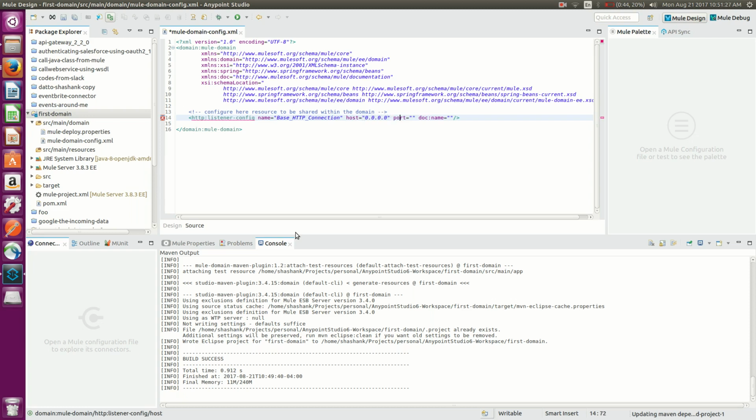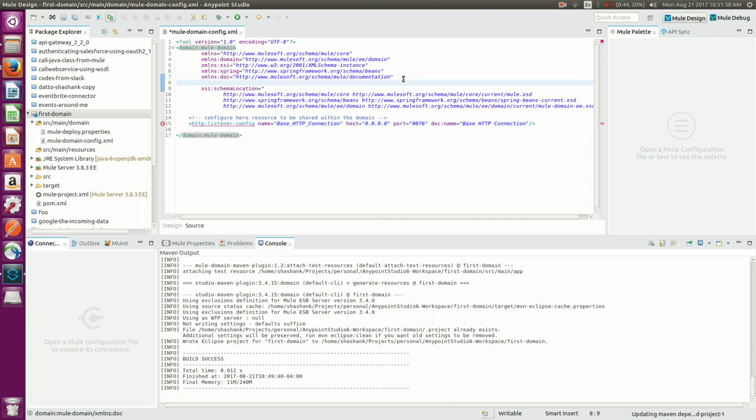The host, I prefer it to be localhost. I'm going to specify 0.0.0.0. Port is after our choice. It will be 9876 in this case. And then the doc name, I'm just going to name it base HTTP connection. Now it cannot identify this HTTP element because we haven't specified the relevant namespaces and schema location URIs. It will be xmlns:http.